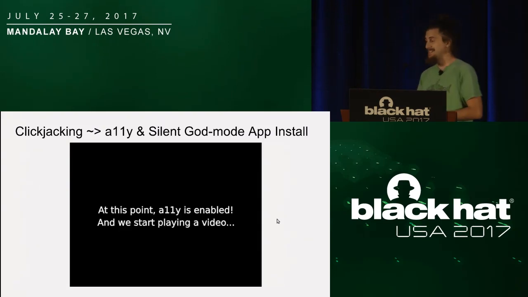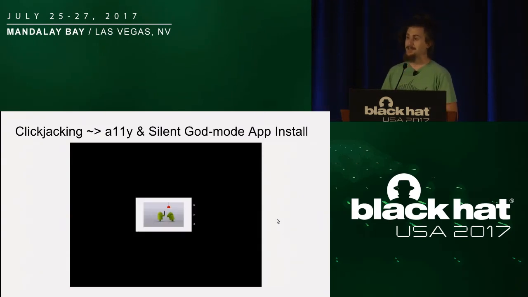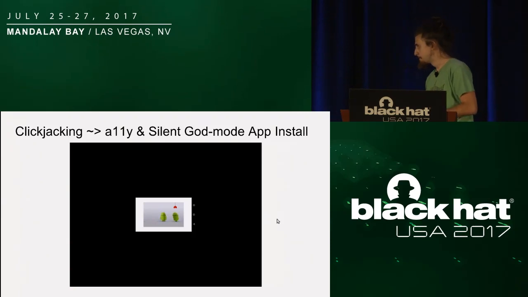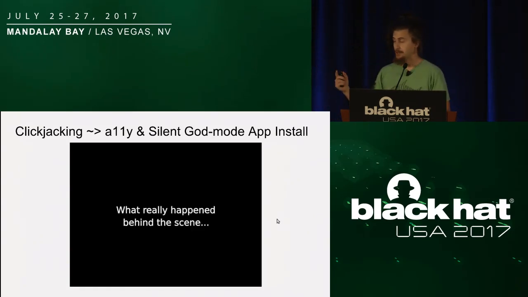What happened is that the accessibility service is actually already enabled. While the video is playing, we are actually clicking around automatically and installing a secondary application, enabling all the permissions, and things like this. And that's it. If you open recents, there is nothing there to see.